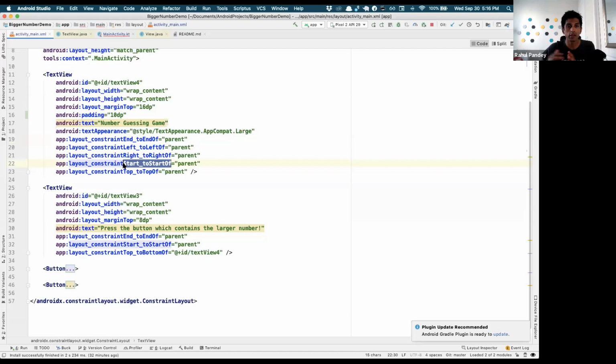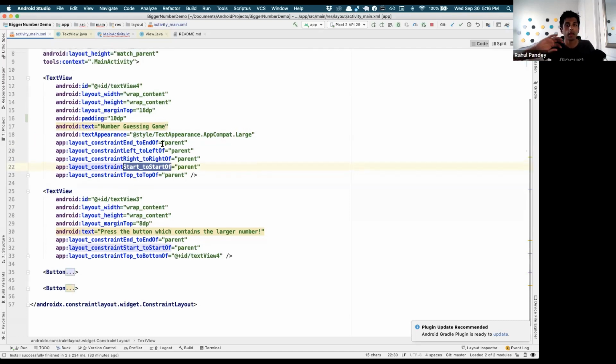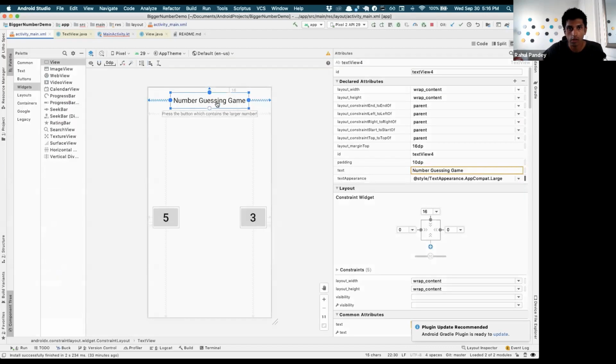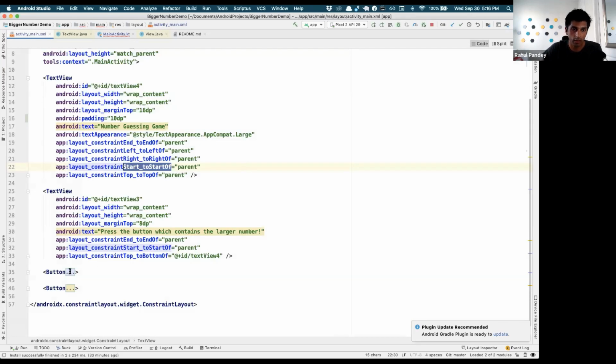What that has the effect of doing is it centers it right in the middle of the screen, because I'm saying I want it to be flush with the end of the screen and I want it to be flush with the beginning of the screen. Therefore, the constraint layout will compute that this text view should belong in the middle of the screen, which is what you're seeing here. You can see it visually represented right here with that squiggly line. And you can have that same concept apply for any of the other ones.